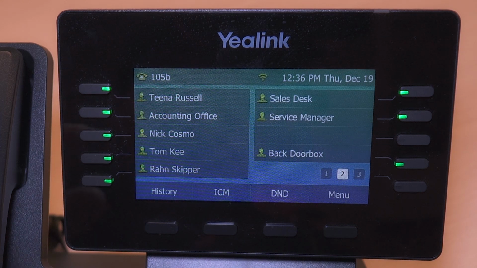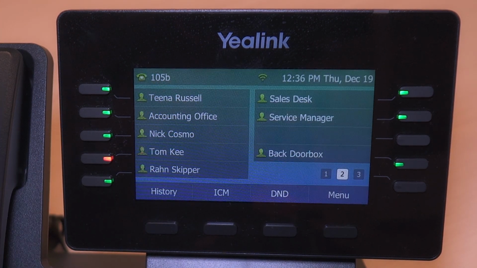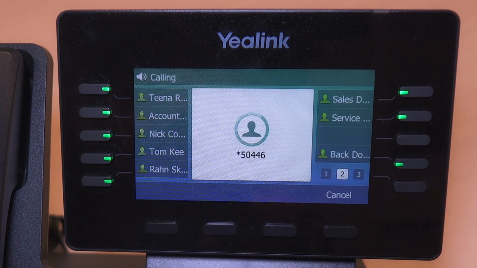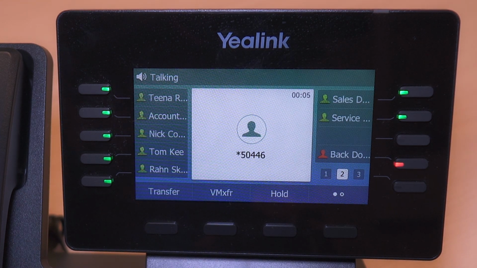You can also use these. You can just hit the button and you'll call your coworker, or you can hit this intercom button and then their button, and now you'd be speaking directly to them through the speaker on their phone.